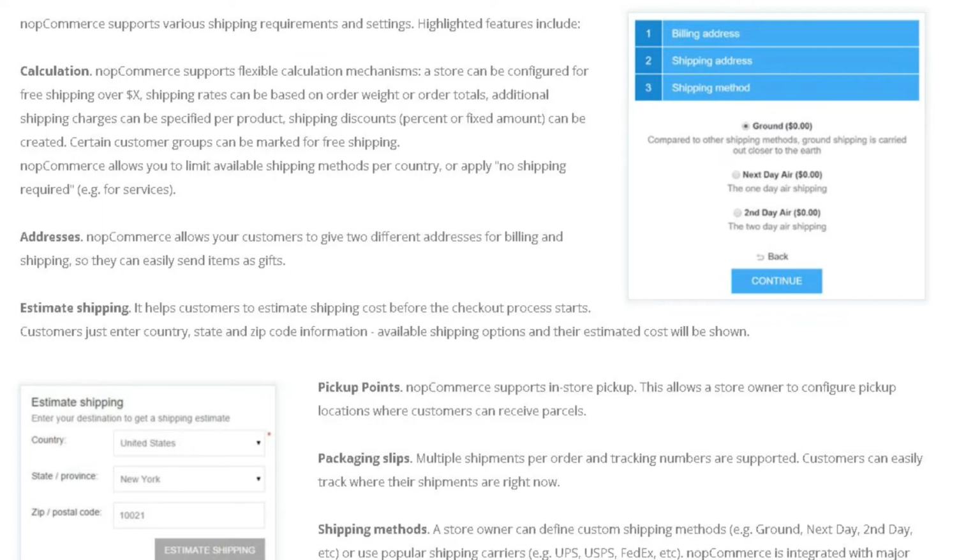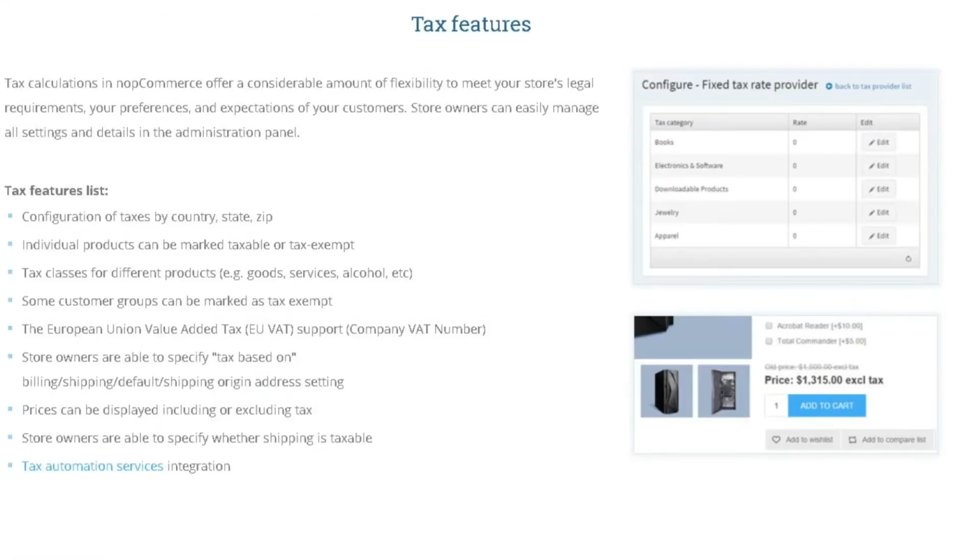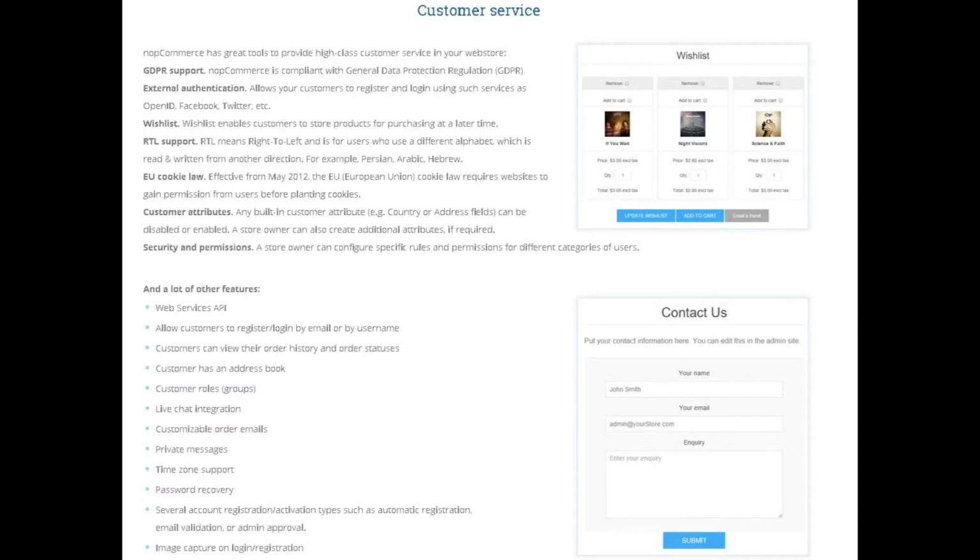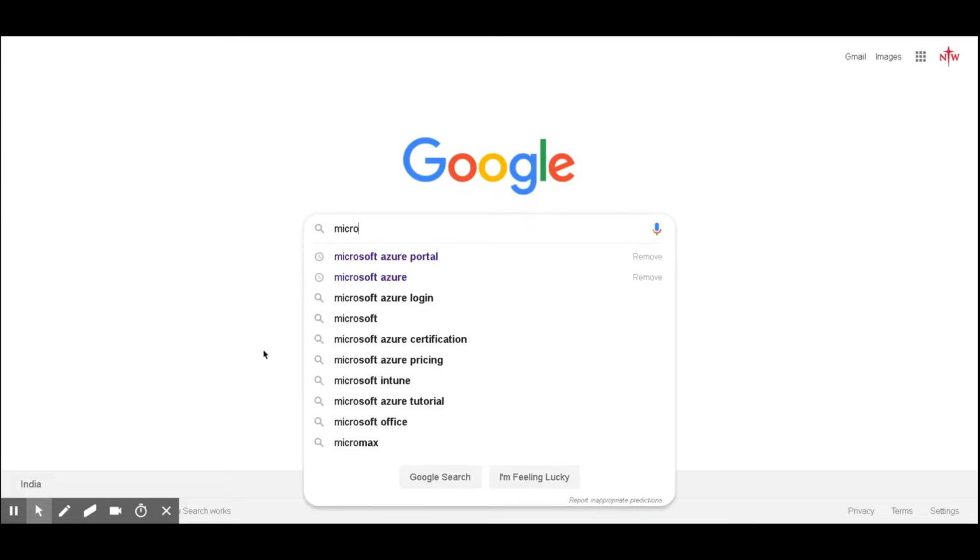For the tax features, yes, you can configure taxes by country, by state, and by zip code. For customer service, the web service API is very much available. And after the features, okay, let's get this started.